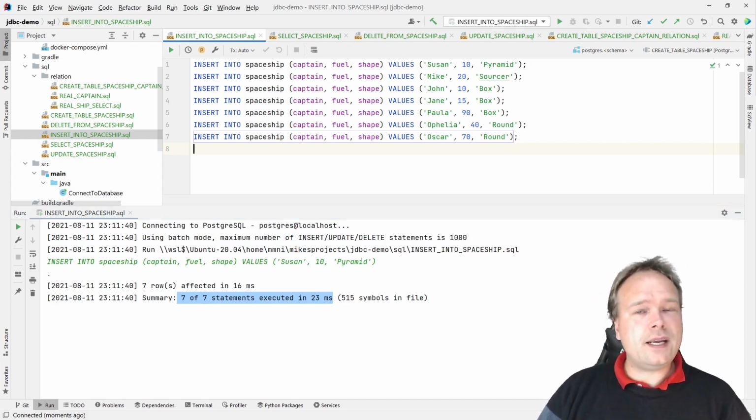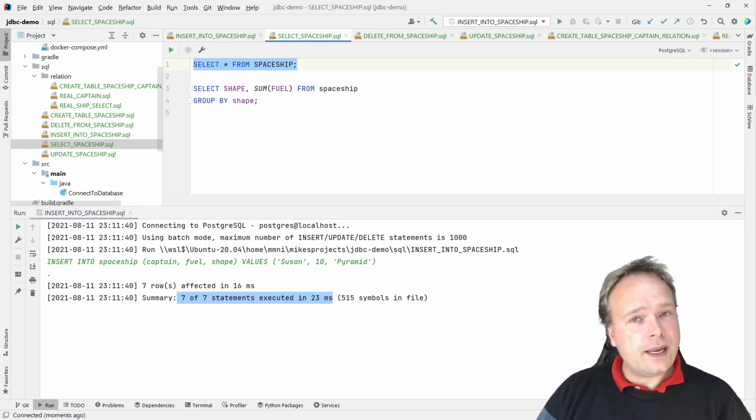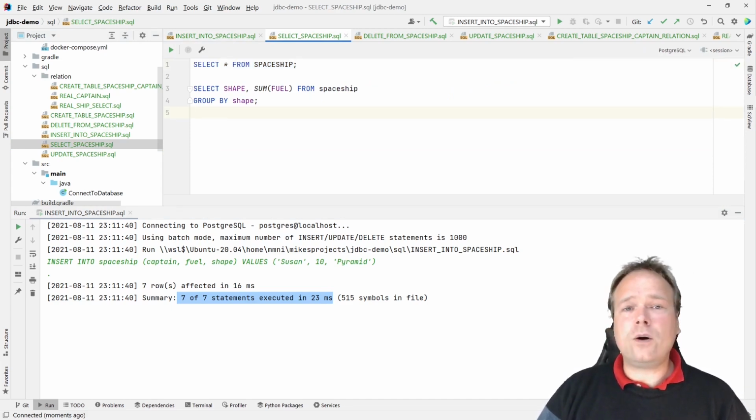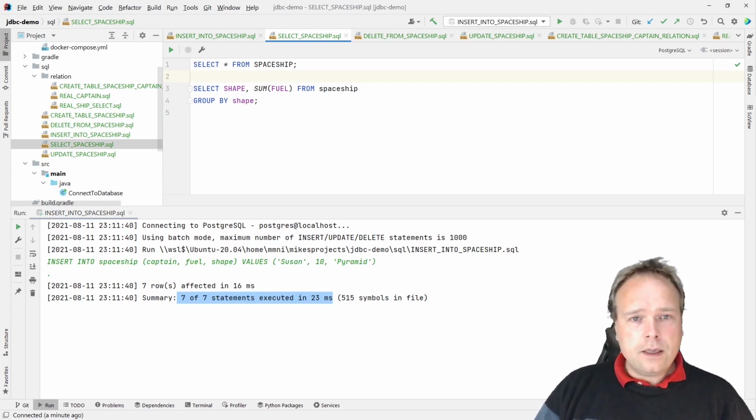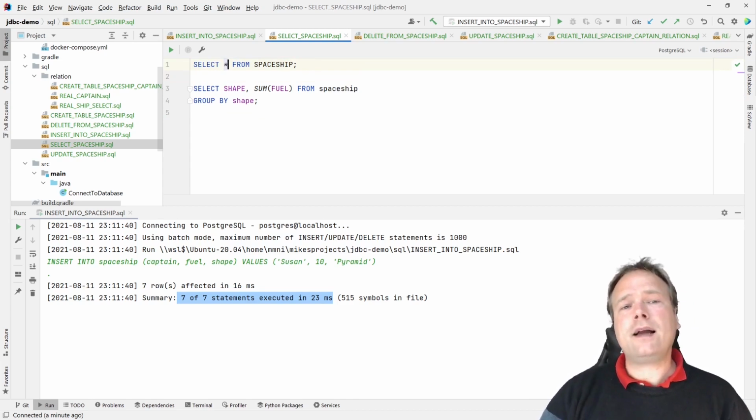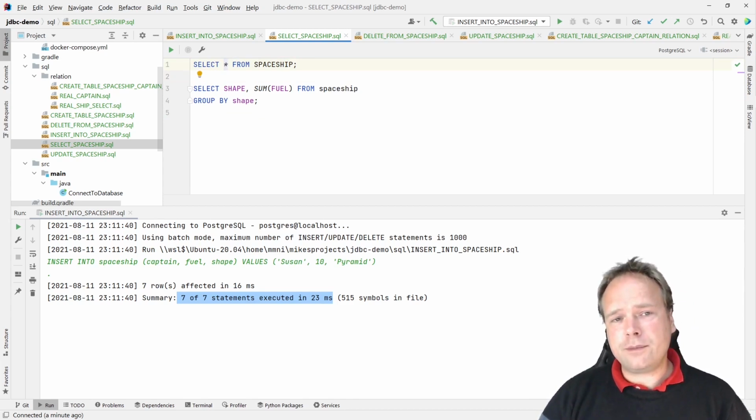So let us try to create a select query against our database. All of these statements that we're creating right now are called SQL, structured query language. It does not matter which type of content there is in SQL, they're all named SQL. Here we have select star from spaceship. Instead of star, we could also have mentioned all of the columns. But if I just want all of the columns, then I can choose select star.